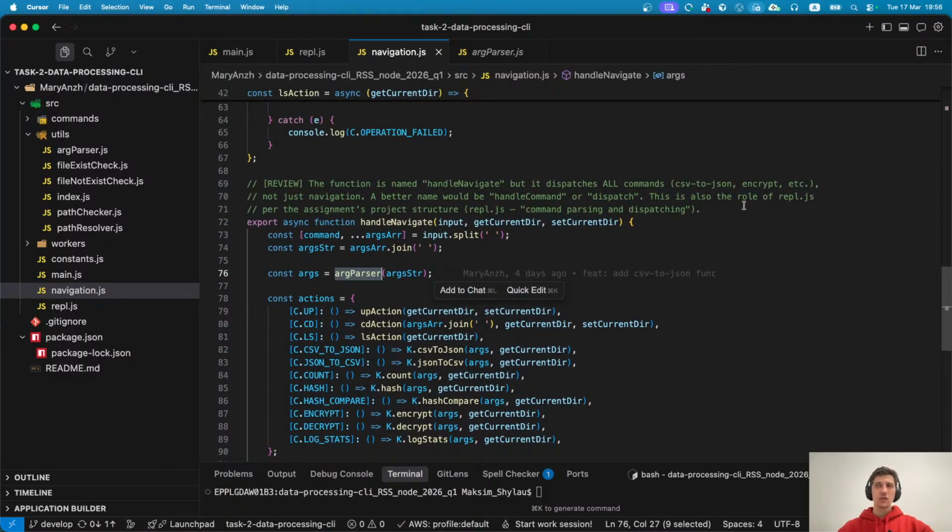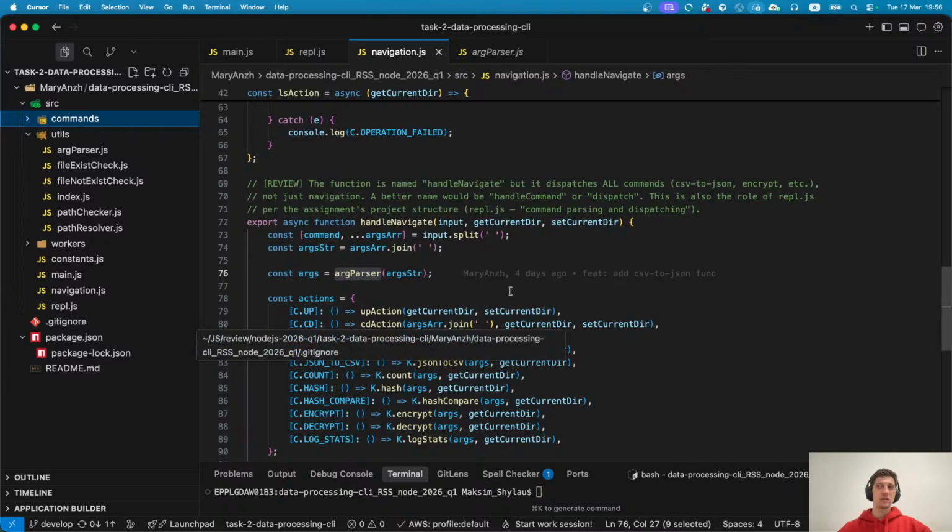But I have a concern about naming, because handle navigate is located in the navigation module. It sounds like it should handle only navigation commands, but in fact it handles all commands we have. So probably it would be better to name it handle command and put it into the corresponding domain, probably commands. Or I don't know, maybe some root level module.